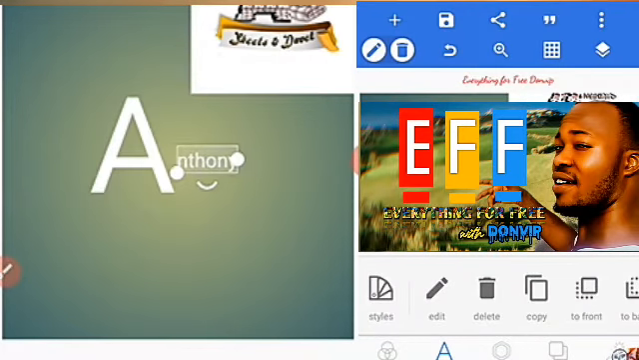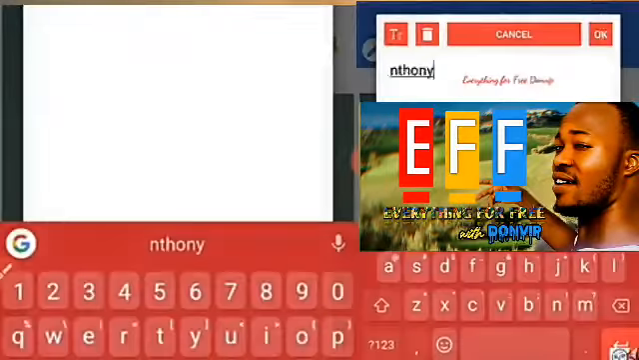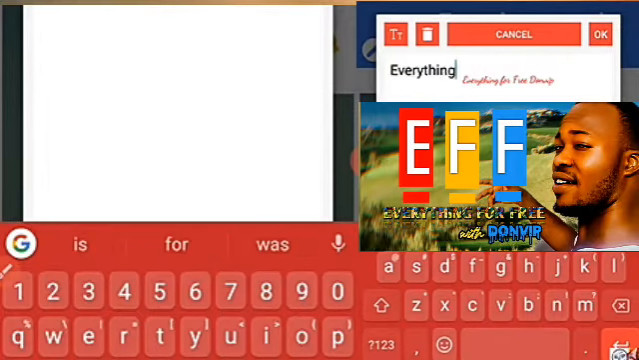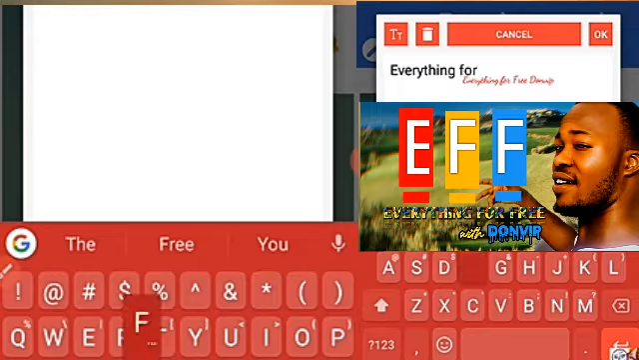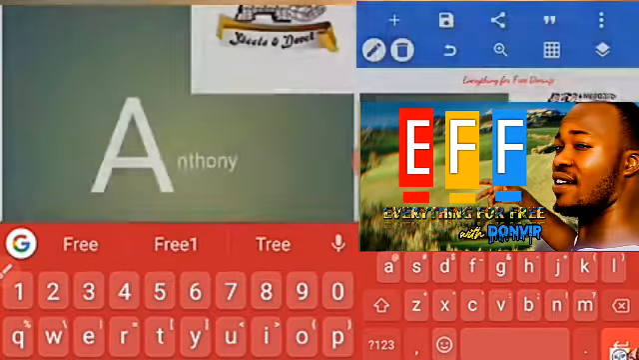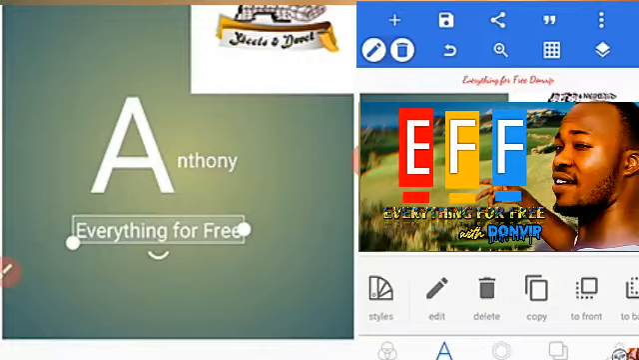Then the next thing we will need is the sheet and duvet write-up. I can see everything for free. To replace the sheet and duvet. Now this is what we need.